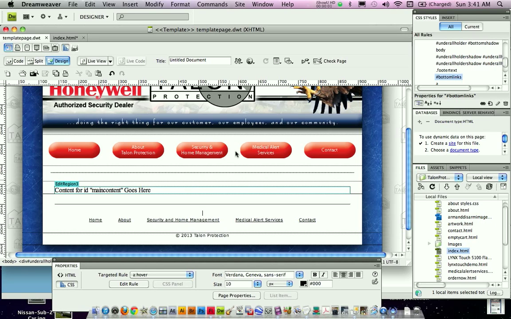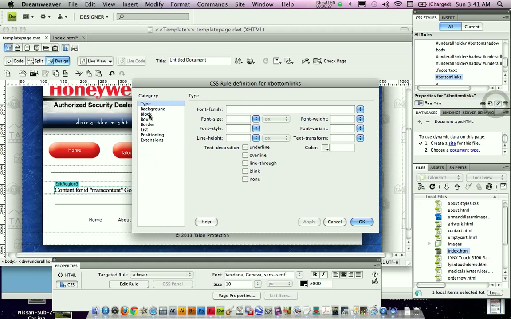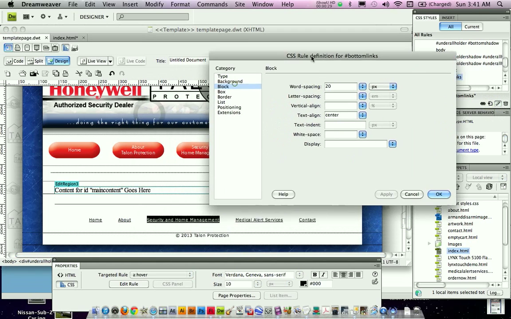Okay, so there's this problem of CSS rule changes not showing up in Dreamweaver in our little work window here. So for example, if I want to space these words more, which there is a provision for doing that in the edit CSS rule window, I would go to that window, bottom links, that's the div tag that I'm in. So I'm going to edit that rule in the block area, word spacing 20.